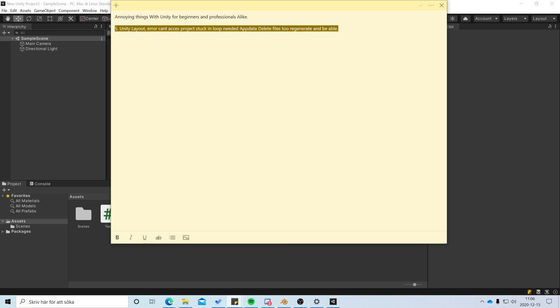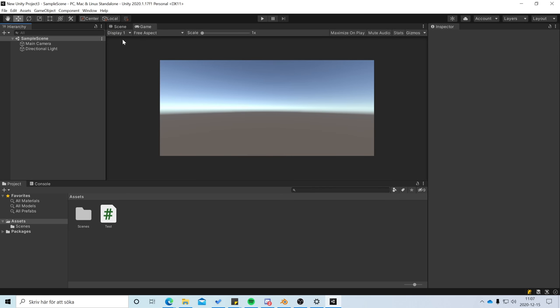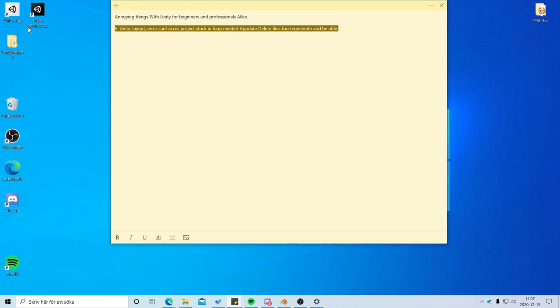The last error is something called Unity layout error, can't access project, stuck in loop, needed Appdata delete files to regenerate. So this has happened to me and a lot of my students as well. And I don't really know how to reproduce this error. But sometimes you have this layout inside of Unity, and you can find this layout under here, layout, 2x3, 4 split, default and stuff like that. And sometimes this bugs.